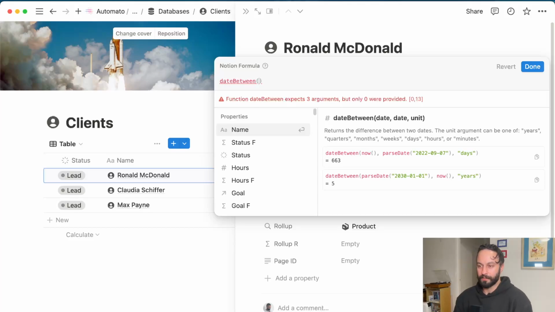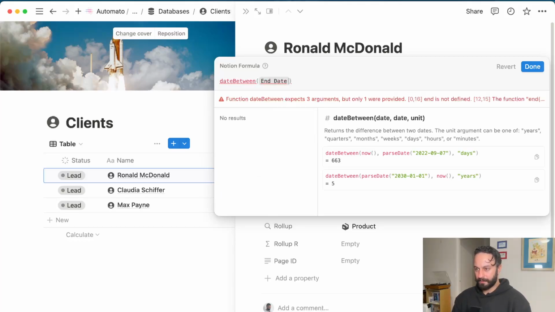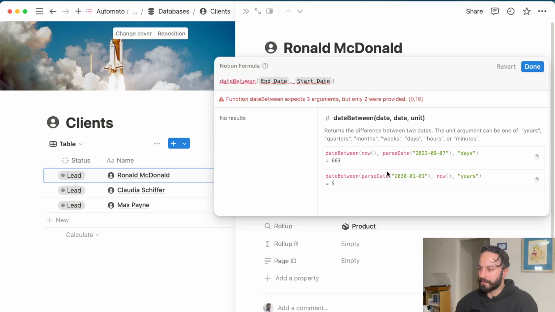There's so many things you can do. You really are limited by your imagination, and that's it. So with date between, let's put the end date as the first argument and the start date as the second argument. As you can see here, we're getting a nice tasty red text error telling us that only 2 arguments were provided. We can look at the documentation here and see it needs a 3rd argument, which is a unit, a type. What do you want the output to be? Days, years?